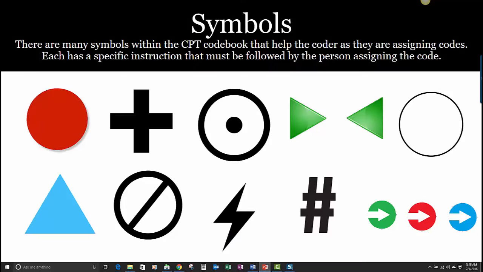The last two symbols that we have are the circle, which indicates a reinstated code or recycled code. There are not any for 2016, but the symbol remains for following years to come. Then the arrow within the blue, green, and red circles refer you to AMA's references to CPT changes. We will not be using this in this course.